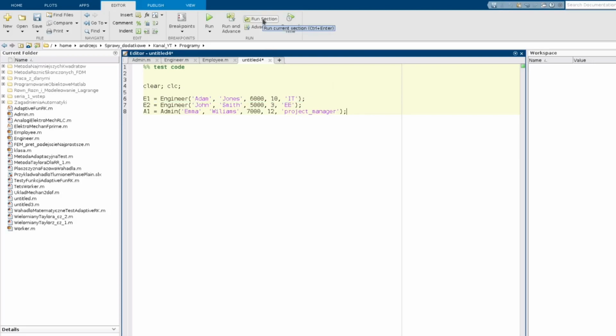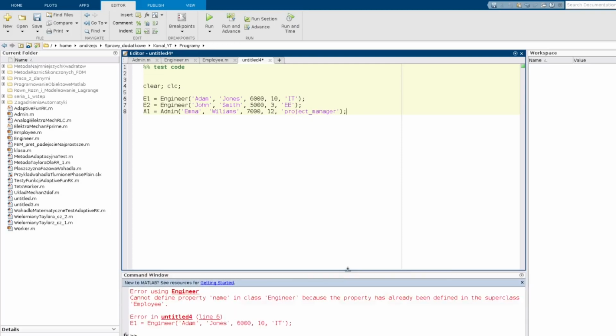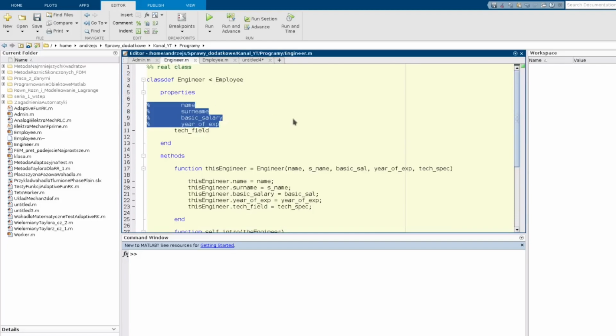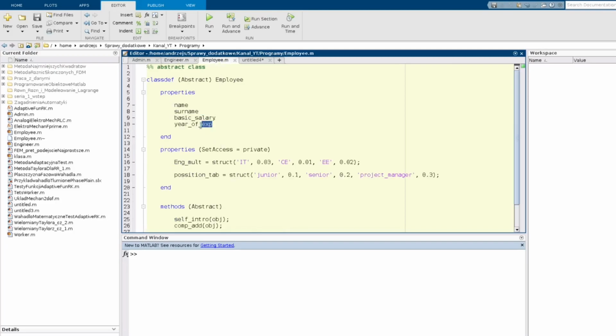So I'm starting this code, and I make some mistake. Okay, so my mistake was because of the change of the version of MATLAB I work on currently. So in the earlier versions of MATLAB, this kind of redefinition I made was possible, but now it's not, and I think it's better. It's a good change because we just don't need to redefine those fields in here to use it after all, because we have it already defined here in a superclass employee.